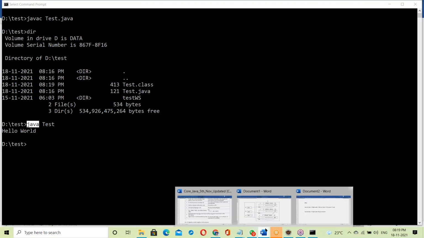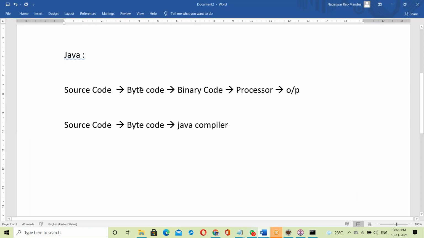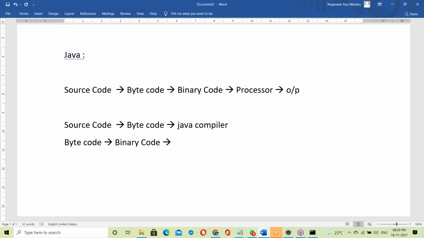So the next step is the interpreter. Bytecode to binary code is done by the interpreter. Yes, this part is by the interpreter. And the earlier part is by the compiler.